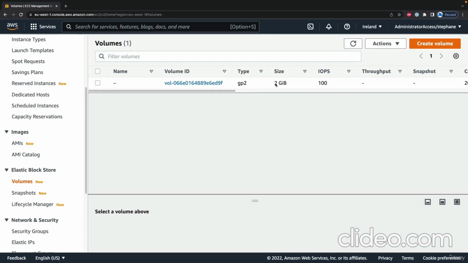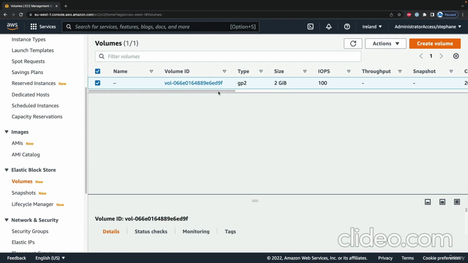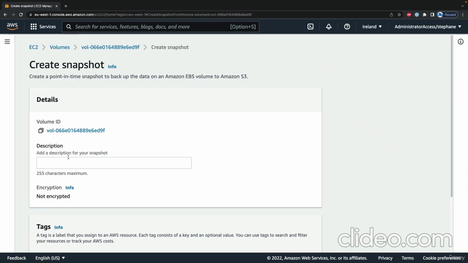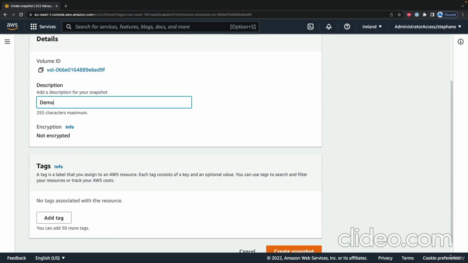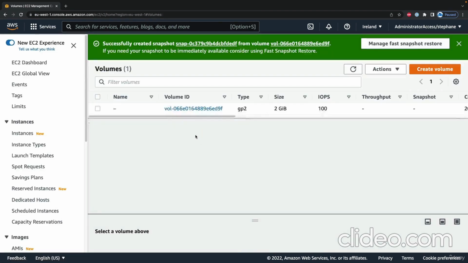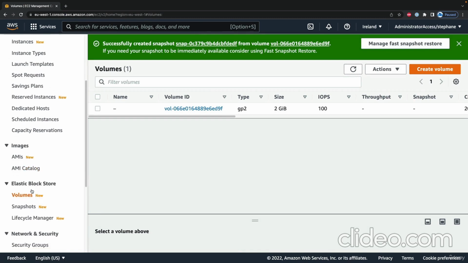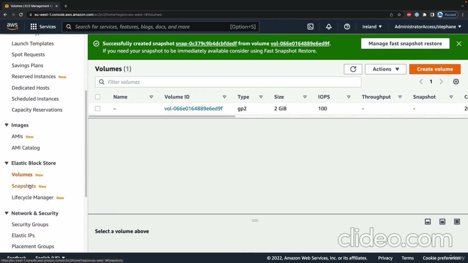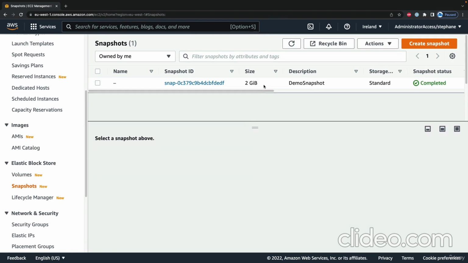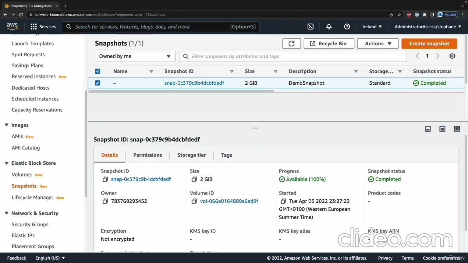So we have this 2 GB GP2 EBS volume available to us, and we can take a snapshot from it. So if we do actions, we can create a snapshot. So we can add a description, for example, demo snapshots, and then click on create snapshots. So then on the left-hand side menu, instead of volumes, you can click on snapshots. And snapshots show you the list of all the snapshots you have. And as you can see, we have one right here. It is completed. It is 100% available. And we get some information around that snapshot itself.